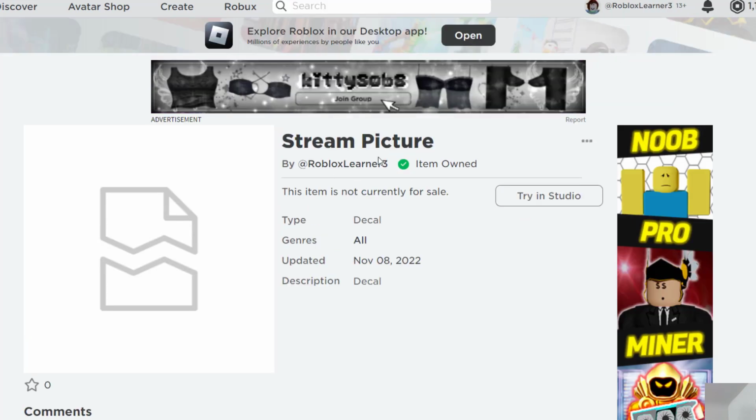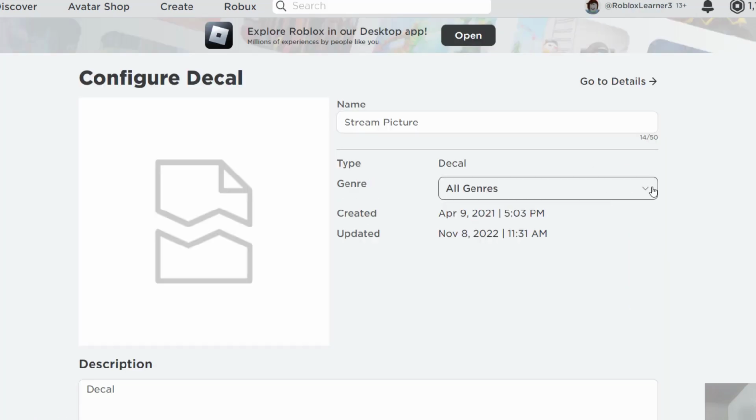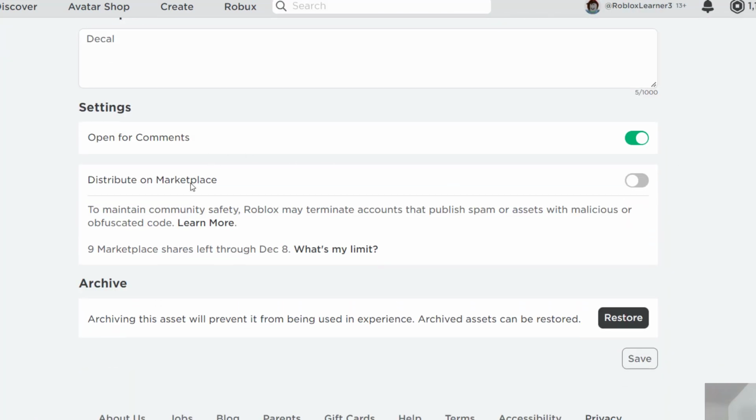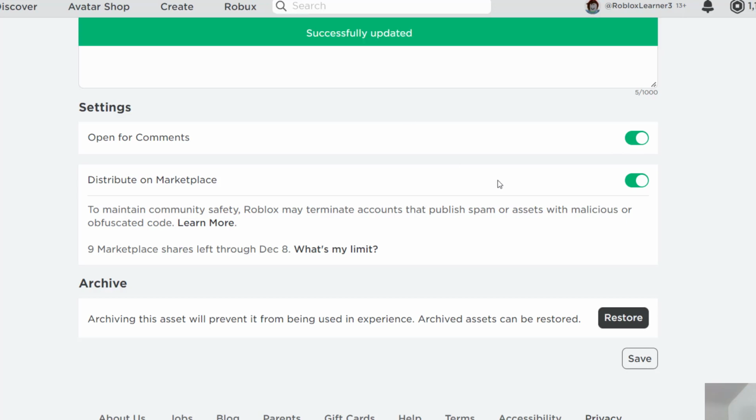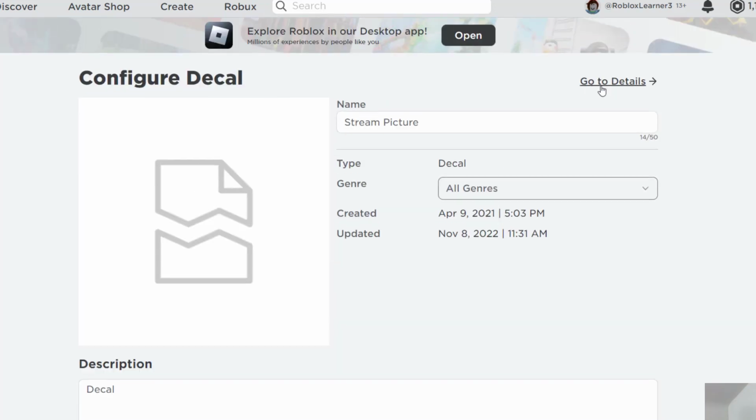Okay, so now I'm on the details page again. I'm going to click on the three dots. I'm going to click on configure again. And this time when I go down here, I'm going to click on distribute to marketplace. And so you can see right now it's archived. But now you want to make sure both of these are enabled. And so now I'm going to click on save. It says successfully updated. And then I'm going to go back to details one more step.